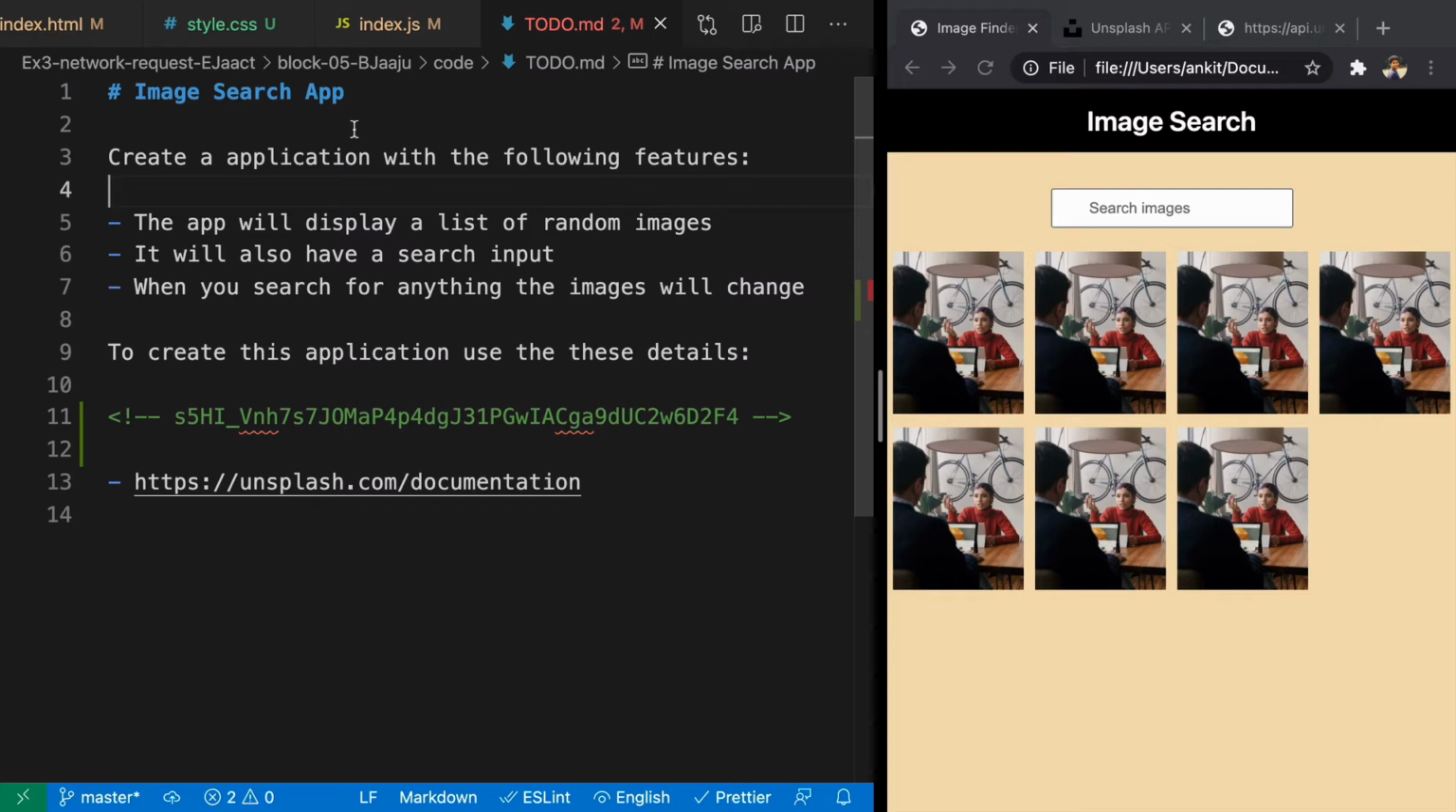In this video, we are going to create an image search application. If you read the requirement, create an application with the following features. The app will display a list of random images. It will also have a search input. When you search for anything, the image will change. That's what we need to do.